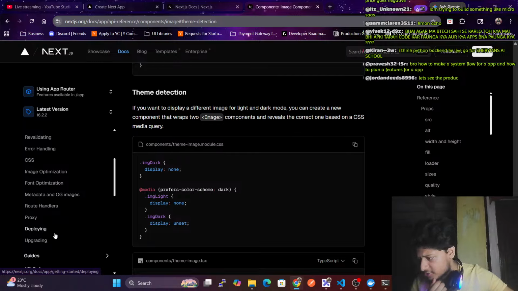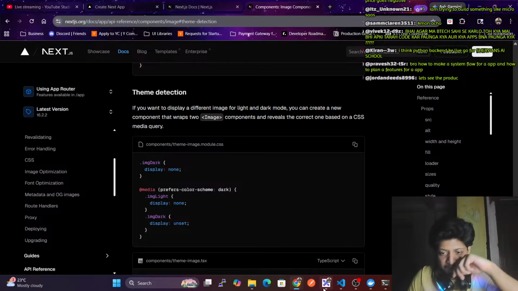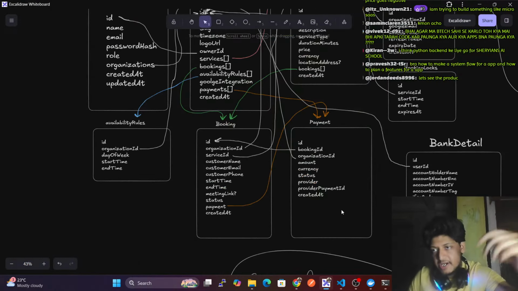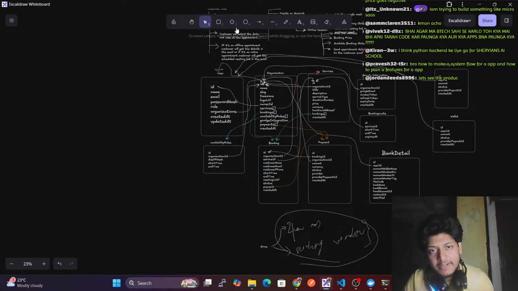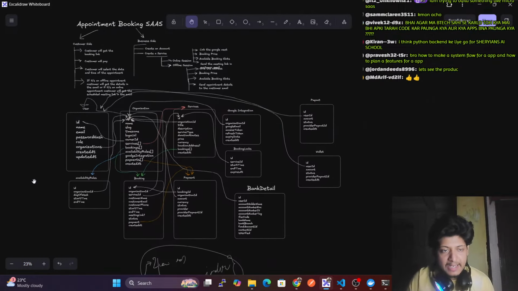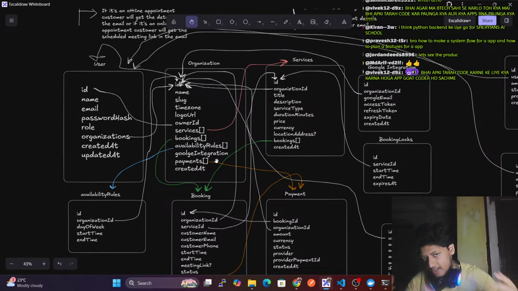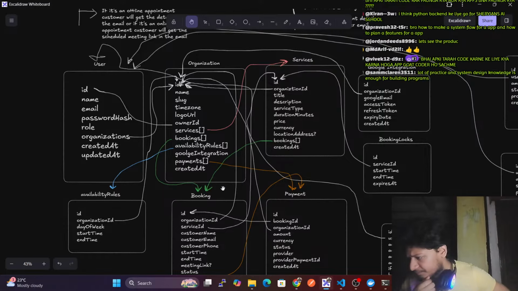Bro, how to make a system flow for an app and how to plan a feature of an app? Okay. So what I do is I first create the ER diagram, which is called the entity relationship diagram, and these are basically all the tables in my app. As you can see, we have user table, organization table, services, and then I create how these tables are linked to each other. That's what we mark with this, and with this we then know what are the controllers we need. So that's how I plan it.